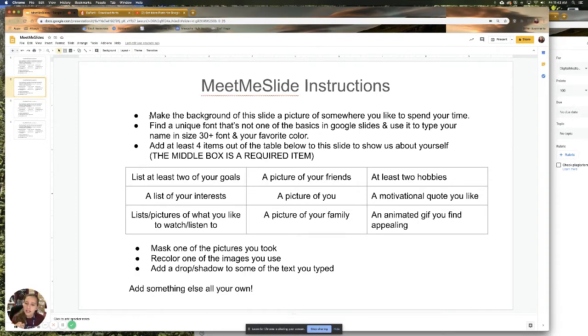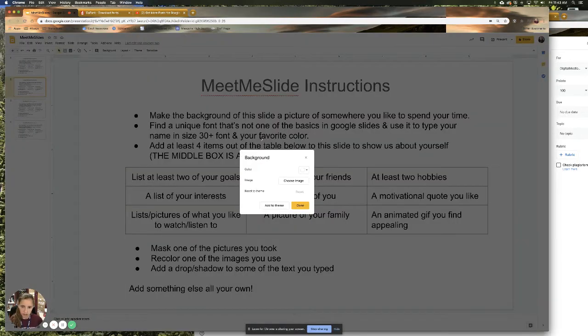So it says, make the background of this slide a picture of somewhere you'd like to spend your time. If I don't know how to make a background on the slide, then I'm looking for something, possibly the word background. First I'm going to look at what's visible and what's showing. And I can see this says background right here. So now it needs to be a picture.